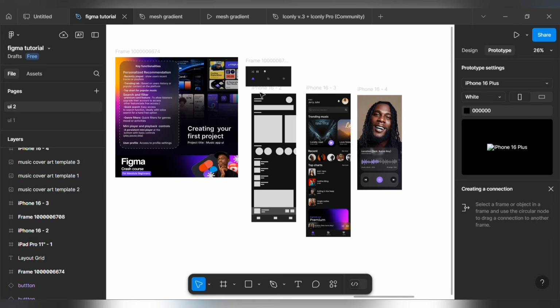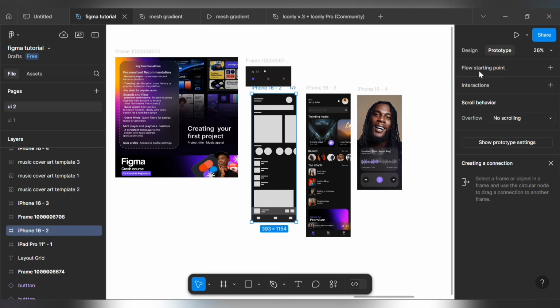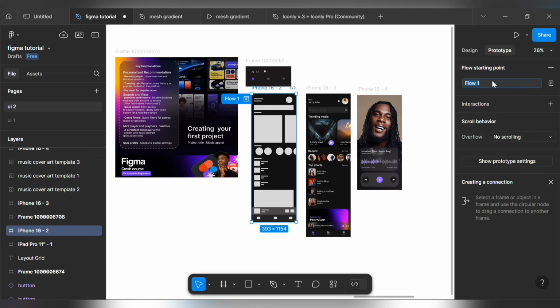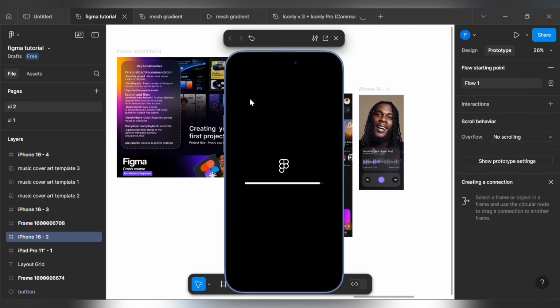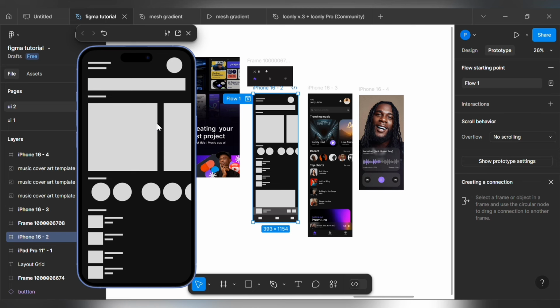If I select a frame, you will see flow starting point and interaction. I'll be showing you what this flow starting point means. When we click this flow starting point, since we're using an iPhone 16 frame, it's going to bring in an actual image of an iPhone 16 to give us the actual feeling of how our design is going to look on an actual iPhone. To access that, just click this button after this flow one, and it's going to bring out your virtual iPhone 16. This is one of the features I really like about Figma, because it gives you the actual feel of how your design is going to look on the device you are working on.